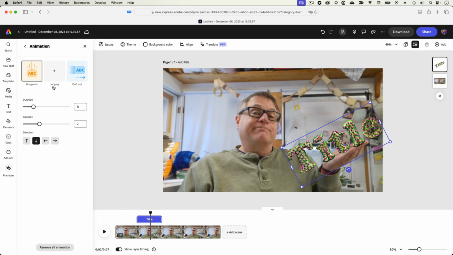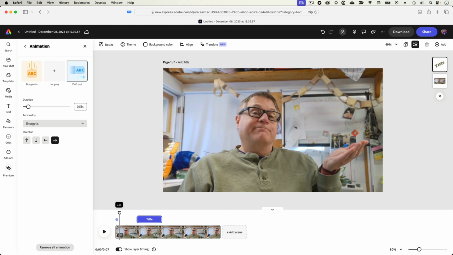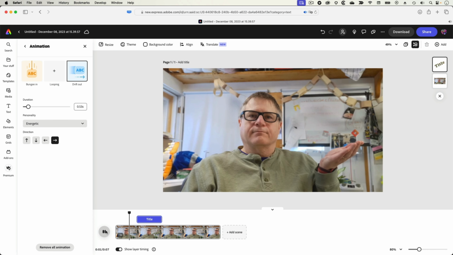And you see it's going off, but it's a little bit slow. We'll go back to drift out, make sure it's going to the right, and we'll change the duration to a much shorter time frame so that it will go fast when I blow on it. All right, let's see what happens when we play it. Move the cursor back, and off we go.